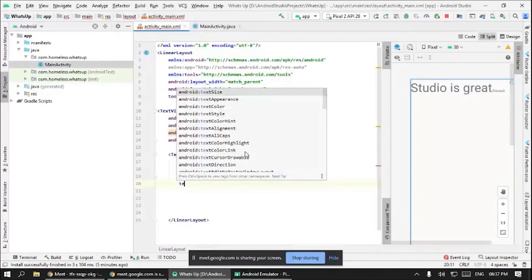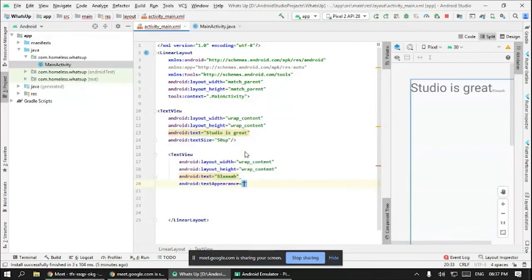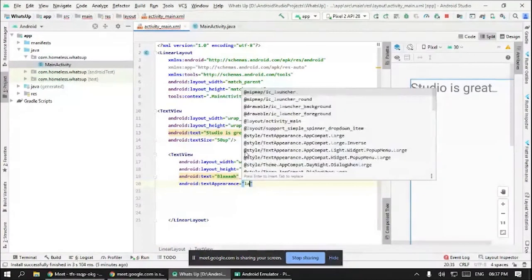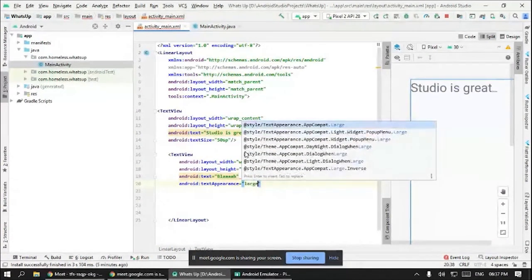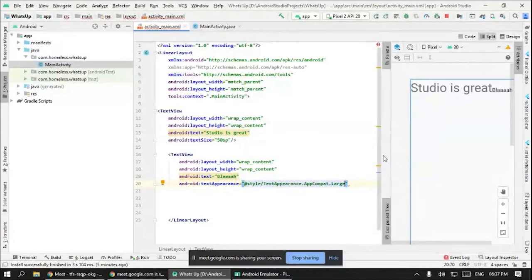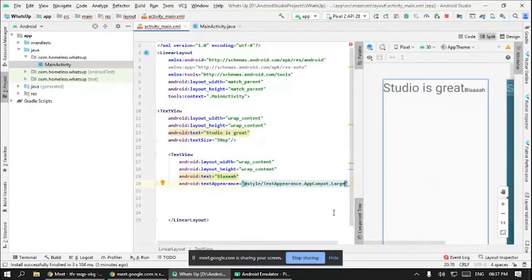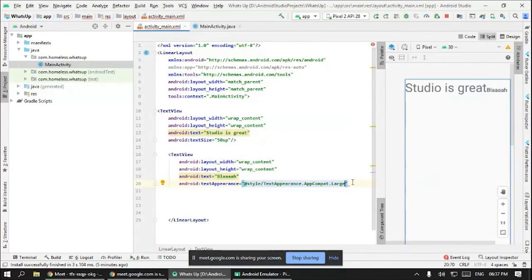We can also choose text appearance if we want. I didn't used to use this before, but I will use text appearance, and I want it to be large. There is something called largest. Yeah, I think I'm good to go. It made my text large, and there is one more error. What is that? I know it. Let's just close the tag. That's it.